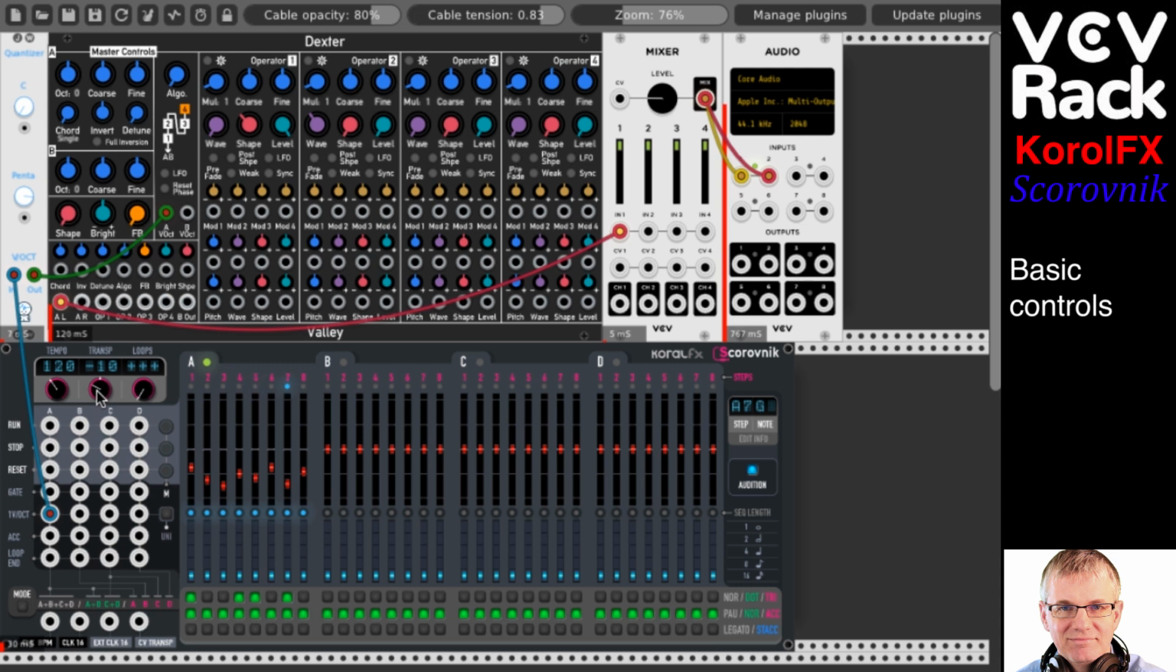So if you want full control over your transposition and you want to move it exactly by semitone, you would need to bypass this whole quantizer. Not really important when it comes to what we're talking about here today, but just nice to know. Okay, so that's my transposition here.